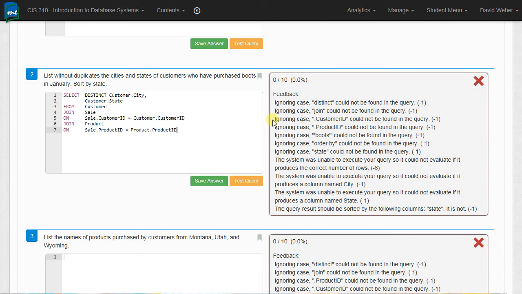Alright, so we've joined our three tables, and now I'm ready to start specifying my criteria. I'm looking for boots in January. So let's start with the date there. Let's extract our month from sale date equals 1. So if the month is equal to 1, that's going to be January.